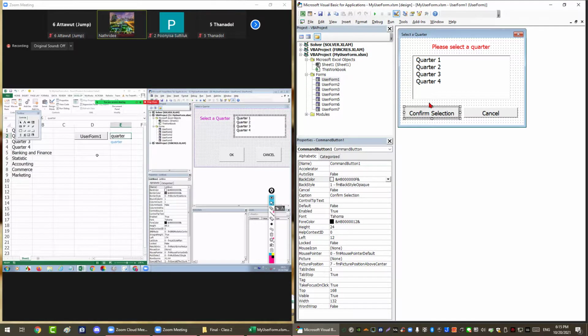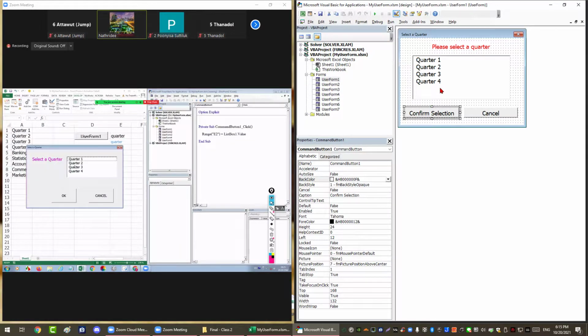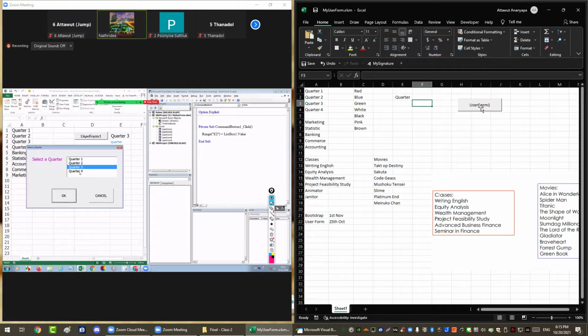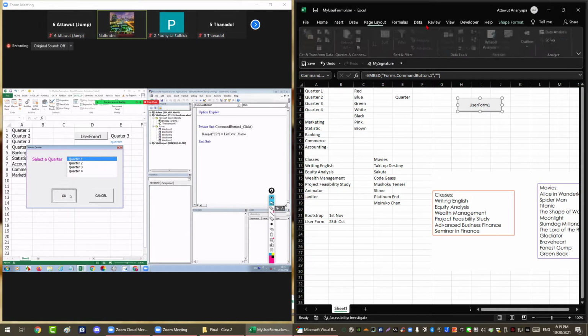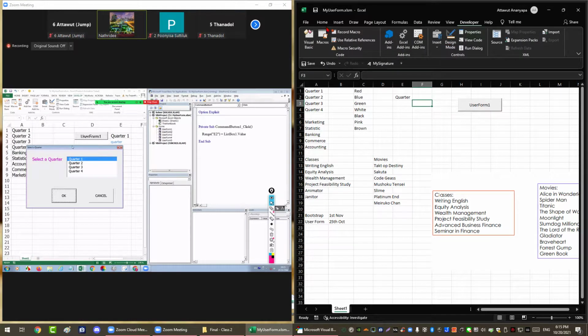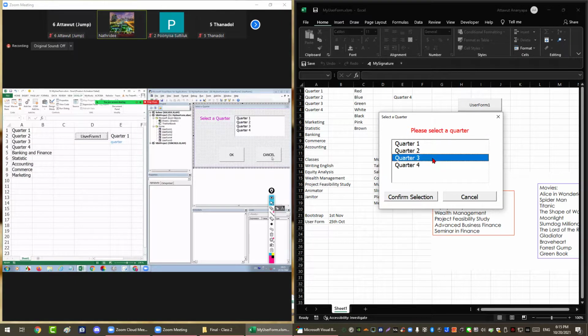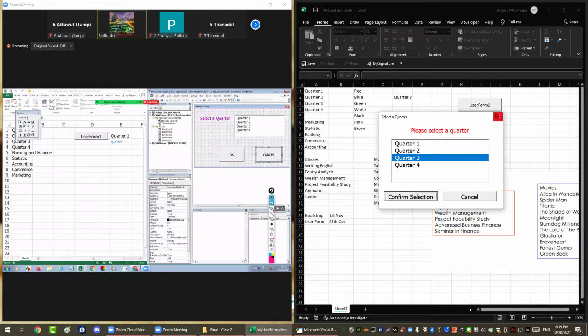So now we're going to run this. Suppose that I chose quarter 3 and press OK. You see that quarter 3 shows at E2 here. If I change to quarter 1 and press OK, then it changes to quarter 1. Now we haven't coded anything at cancel yet, so we're going to code here.